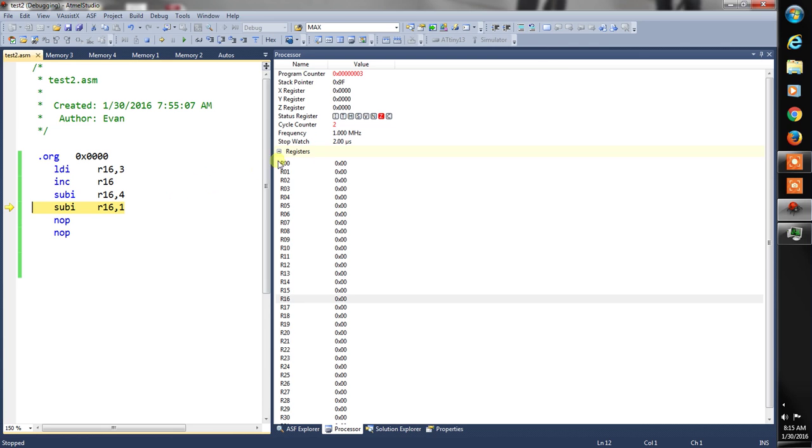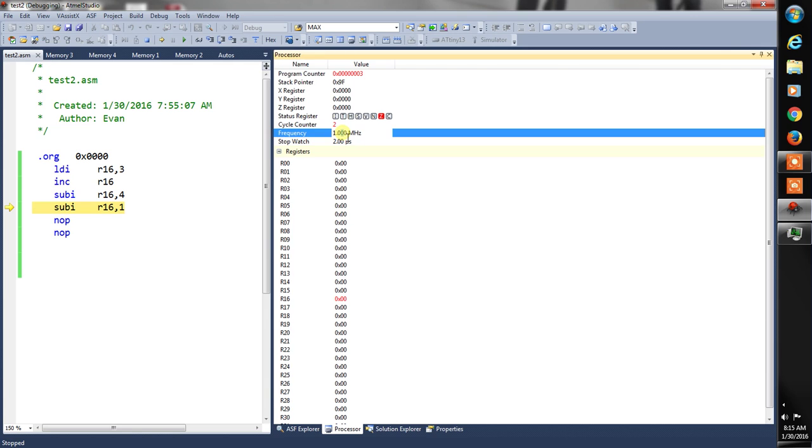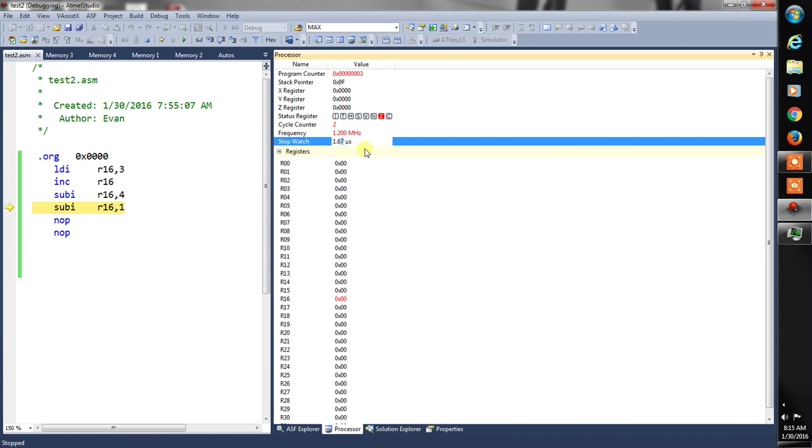In this program, we can set the frequency at which the chip runs. The native speed of the AT-Tiny13 is 1.2 megahertz. The simulator is set to 1 megahertz, so if you want to change this to 1.2, you can come up here and type in a 1.2, which accurately represents the native frequency of the chip. The stopwatch can be used. You can set this to a value like 0 or whatever value you want to, and you can use it to time the time it takes for these instructions to occur.